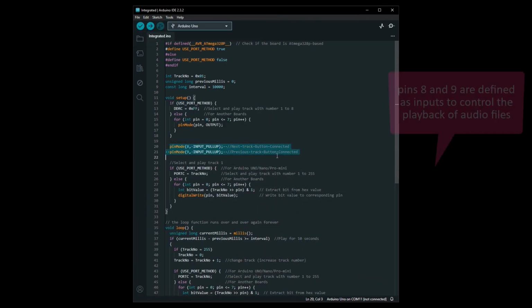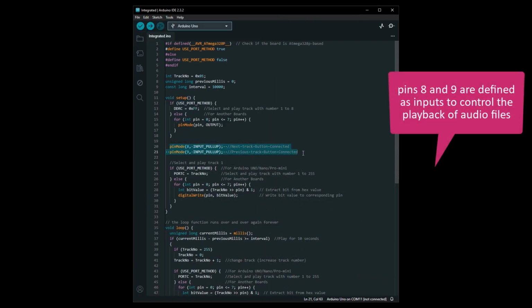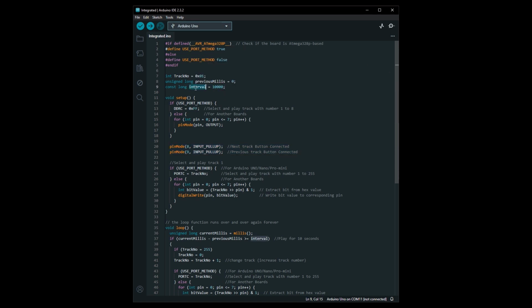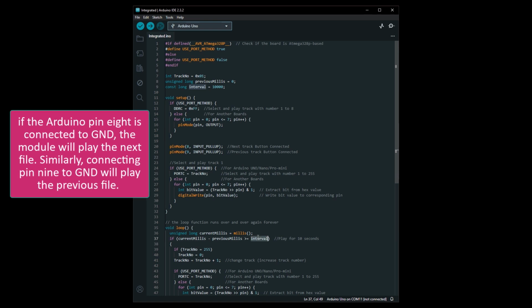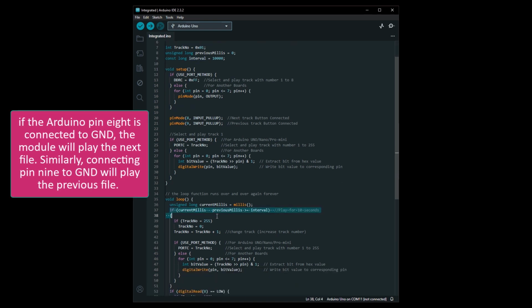In the code, pins 8 and 9 are defined as inputs to control the playback of audio files. While a file is playing, if the Arduino pin 8 is connected to GND, the module will play the next file. Similarly, connecting pin 9 to GND will play the previous file.